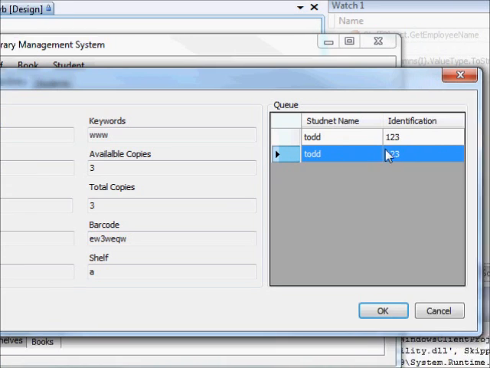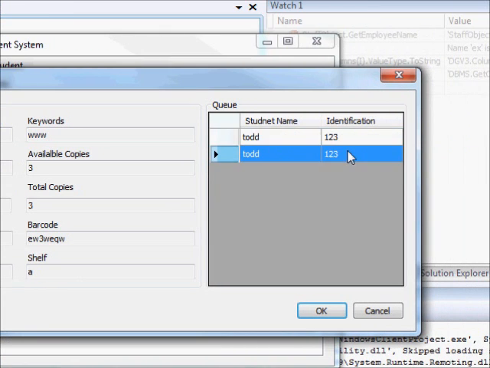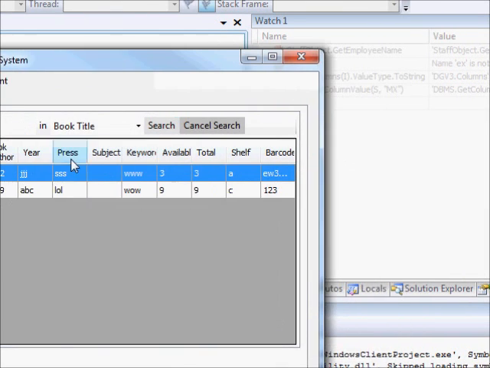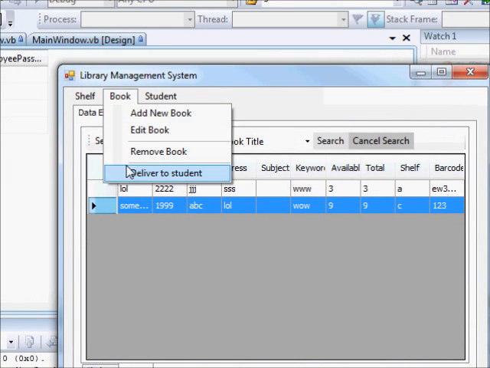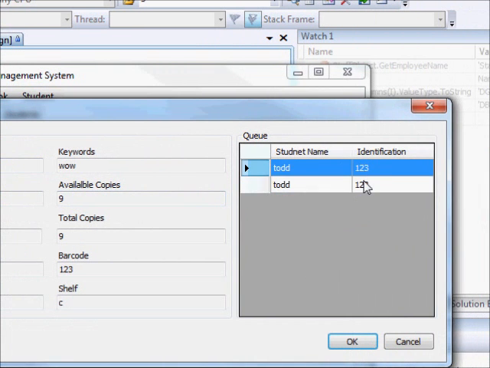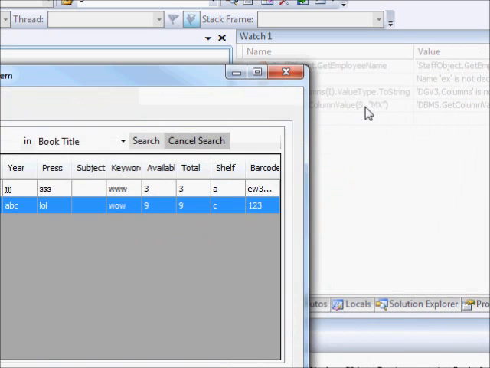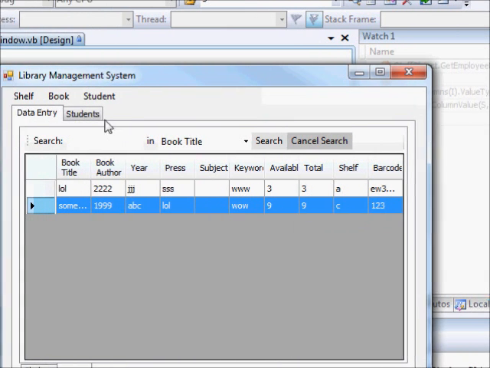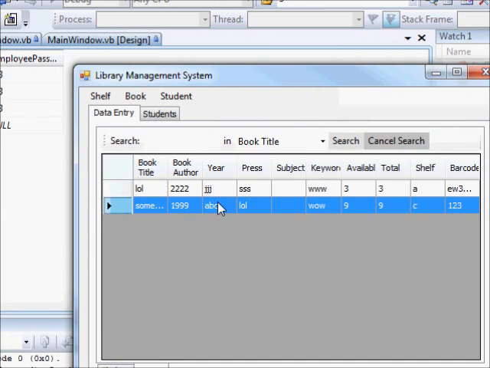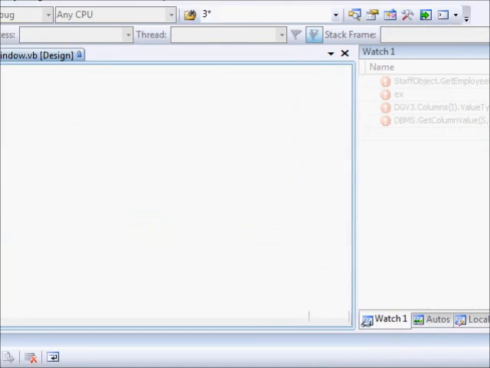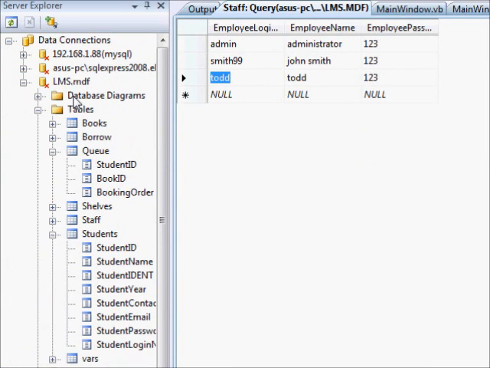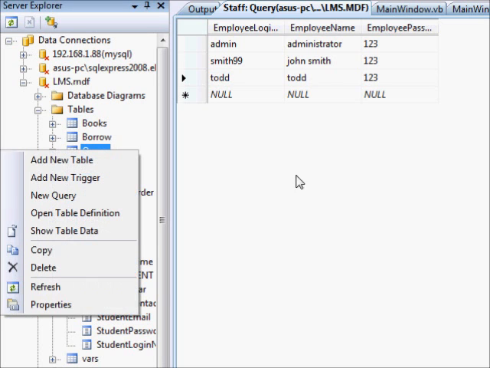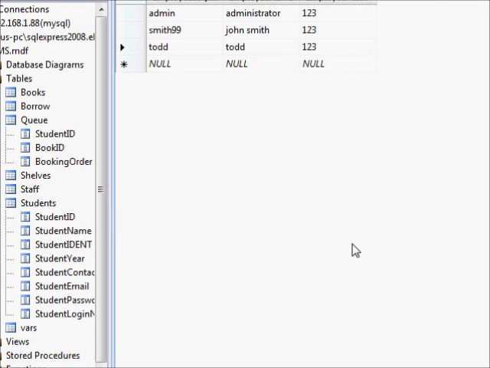For some reason it seems that Todd has this book twice. Let's select the second one. Okay, Todd is still here. There's some kind of error, I suppose. Let me see the queue. Let's have a look at the queue over here. Staff, there's the queue table data. Oh, I didn't create the correct filter.